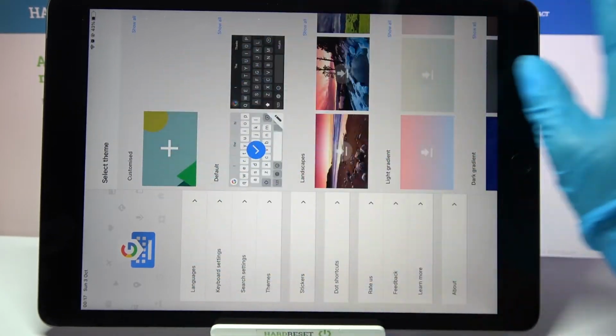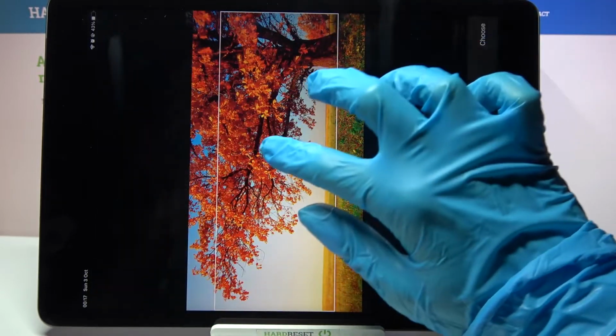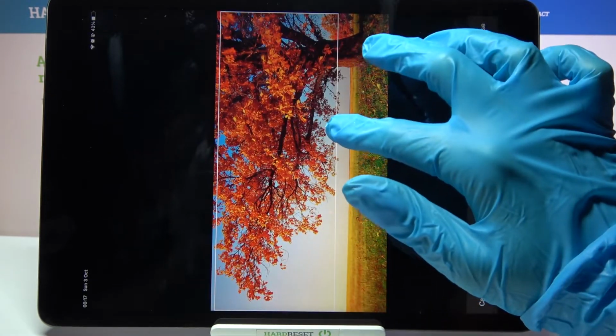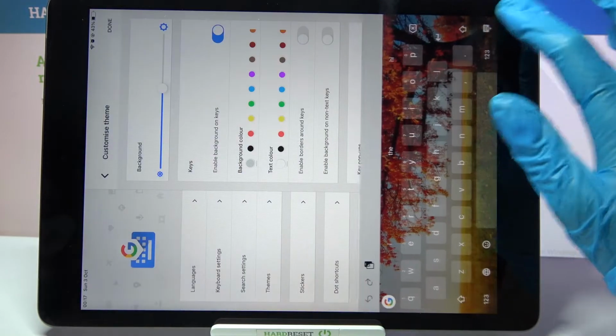Then click on this plus sign under My Themes and click on one of the available images, like that one. Now you need to pinch it to scale and drag it to move. When you're done, select Choose.